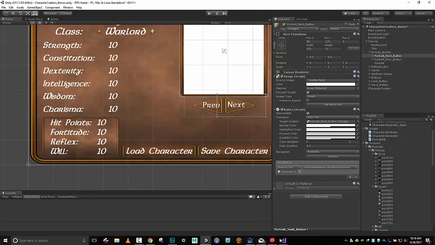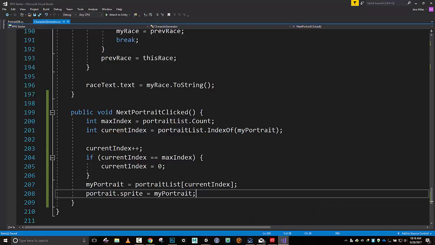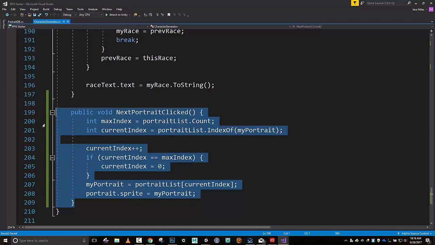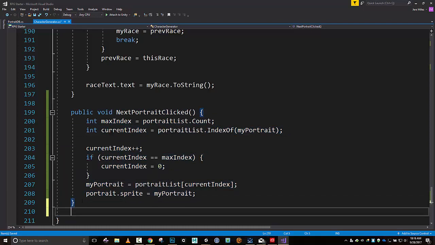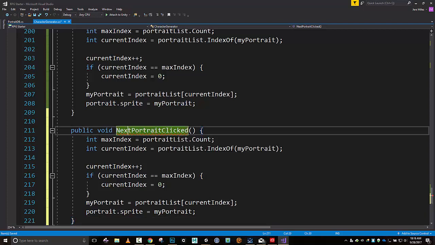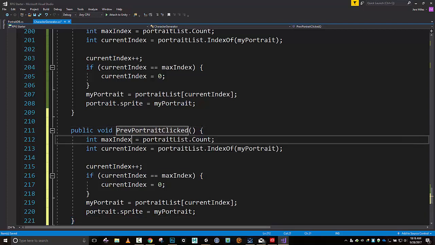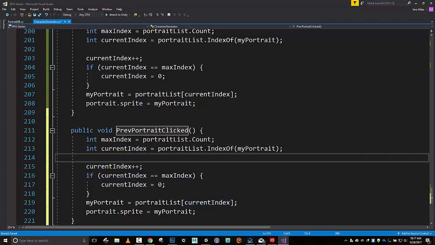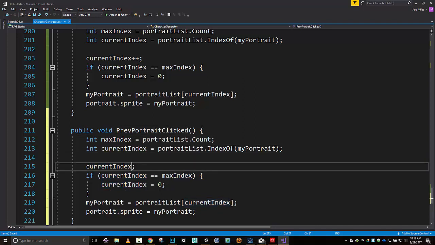Okay, so let's make the other one work then. I'm going to basically copy all of that, hit enter a couple times, paste that in here, and make some changes to it. Previous portrait instead of next. All of this stuff is pretty good. Yeah, I'm going to use that. Current index minus minus. I'm going backwards, not forward.